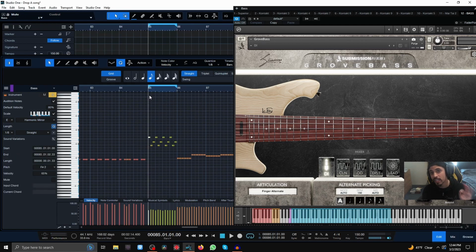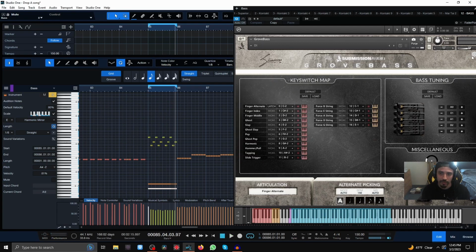Here is no articulation. Here's with articulation. I'm going to quickly show you behind the scenes what's going on here.